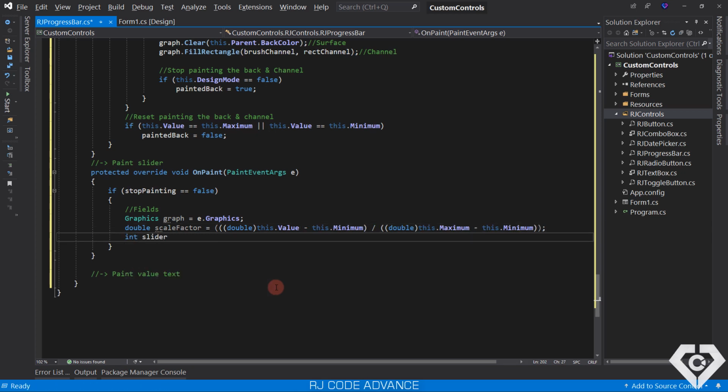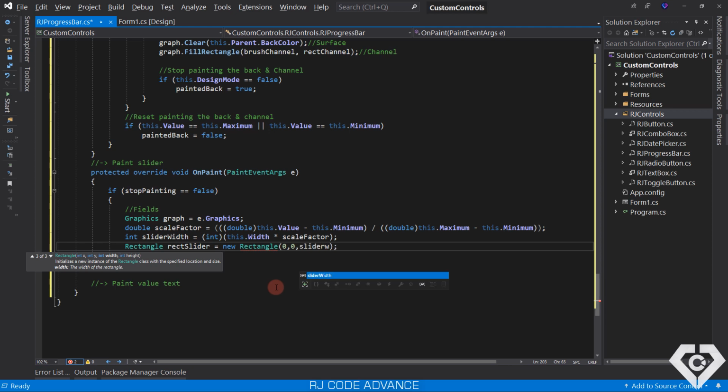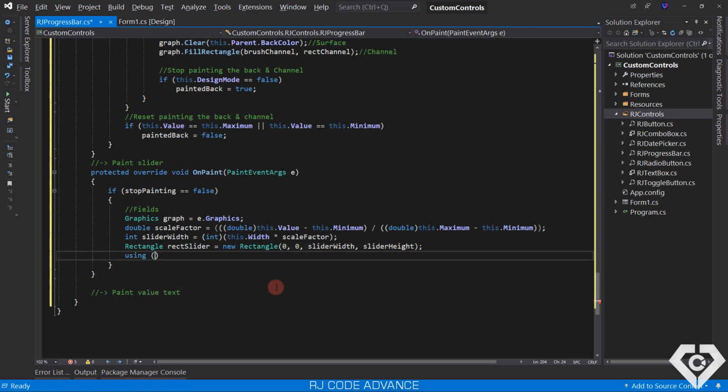So, the width of the slider is equal to multiplying the width of the control by the scale factor. Now, we declare a rectangle for the dimensions of the slider. And finally, a solid brush to paint the slider.